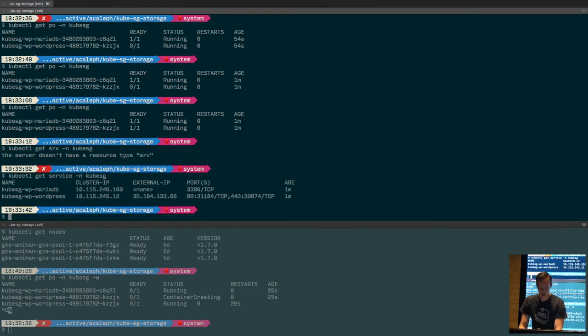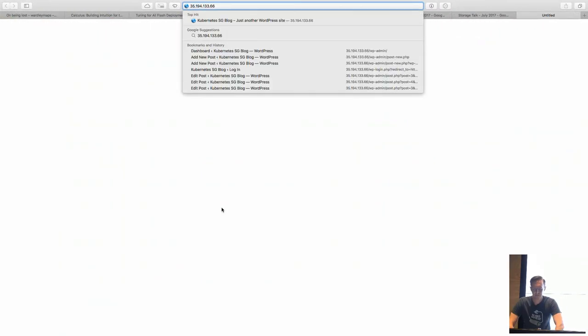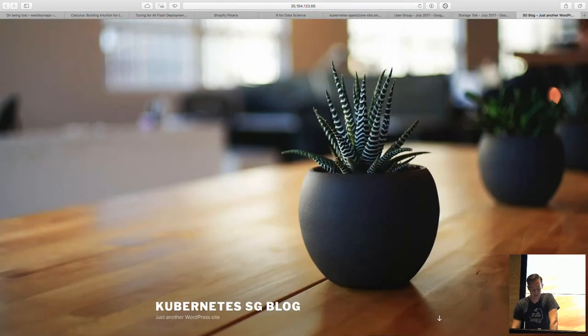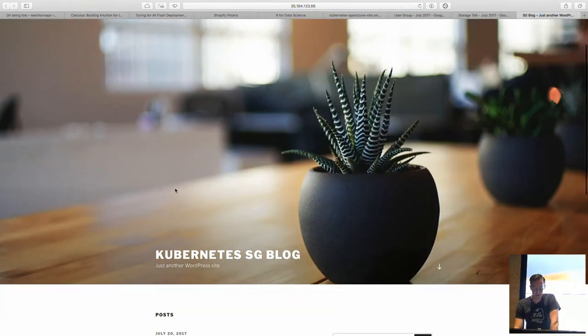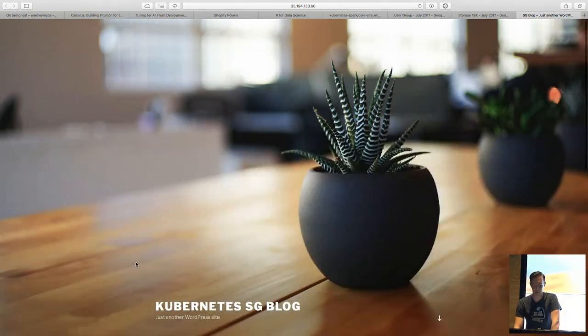You can see here that WordPress has been assigned an external IP, in this case in the Google load balancer. So that's accessible publicly outside. Obviously, we put a password in there so that it didn't get accessed. Now, we can see here that the configuration that I put in there, Kubernetes SG blog, is there, and we have a very, very basic WordPress blog.